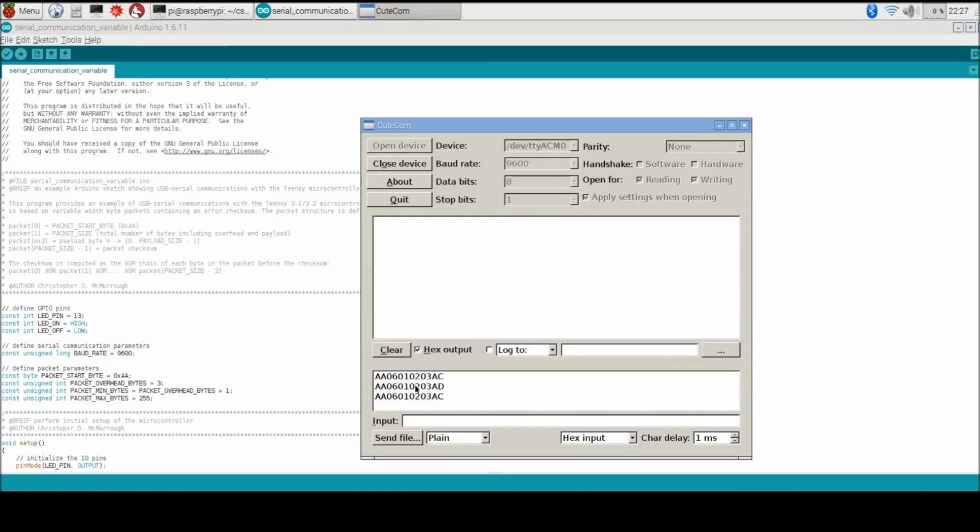Now down here, these are serial packets that I've transmitted previously. This is the transmit window here, and up here is the receive window. Everything up here will be what's coming in from the microcontroller, and everything down here is what I'm going to send.